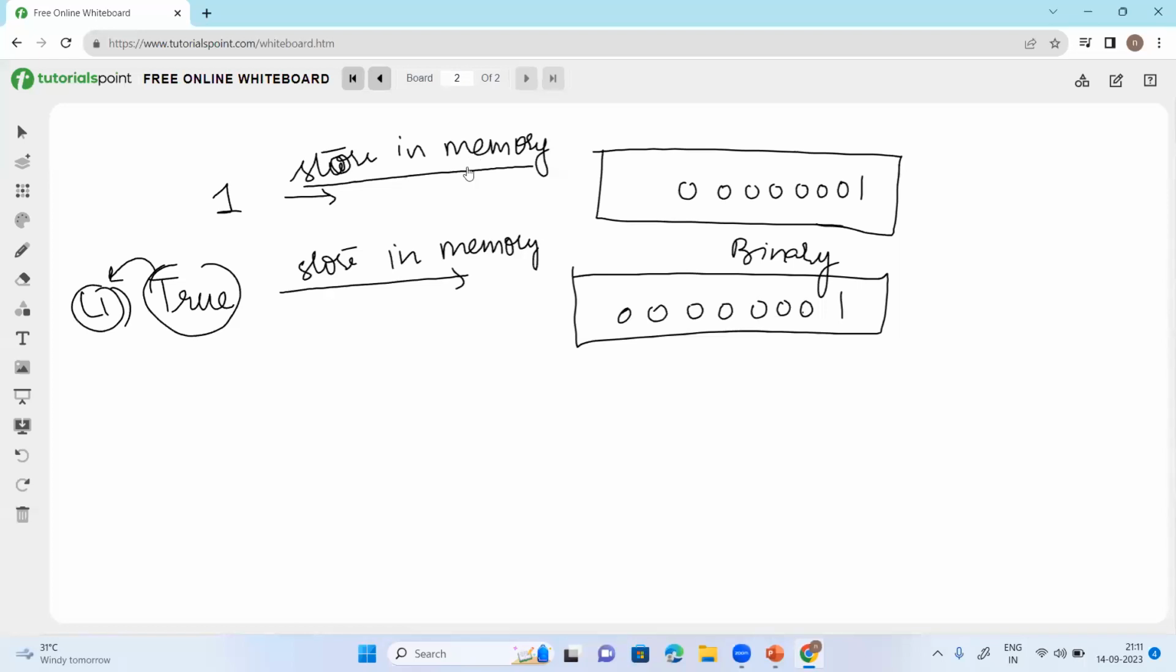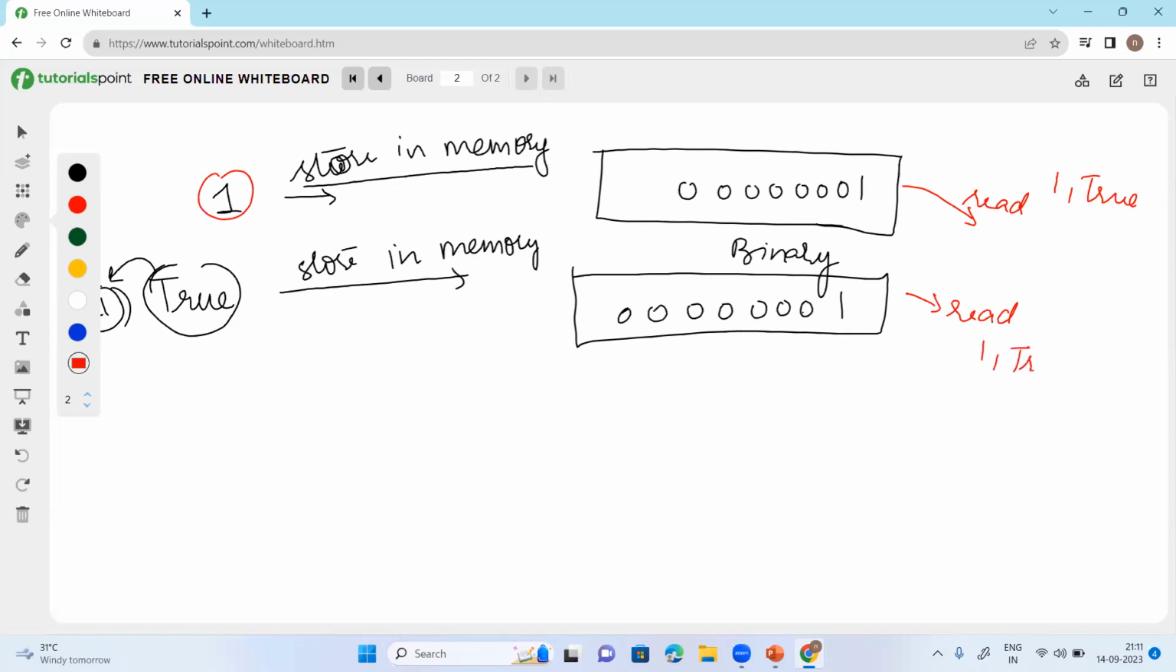So when I want to read these values, both have the same binary representation, but they are different values. The first one is 1 and the second one is true. So when I want to read this value, I have two options: whether I have to read 1 or I have to read true. I don't have clarity on which value I should read in which case. So there is a confusion.